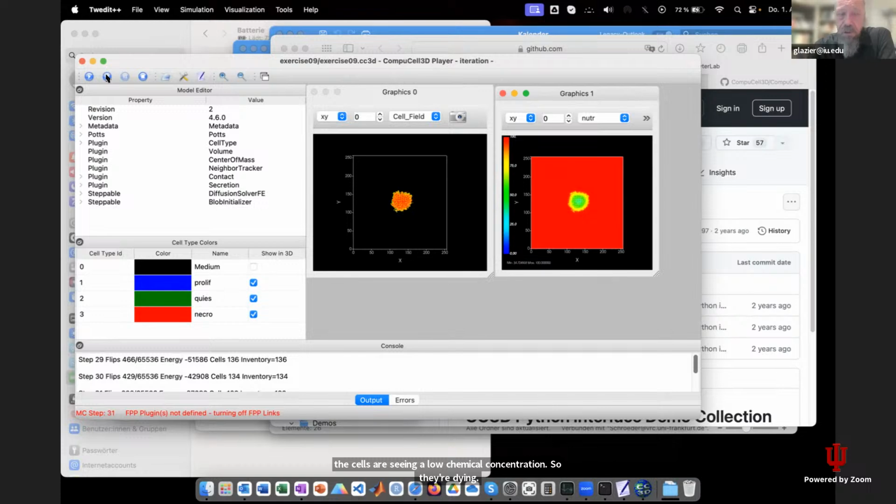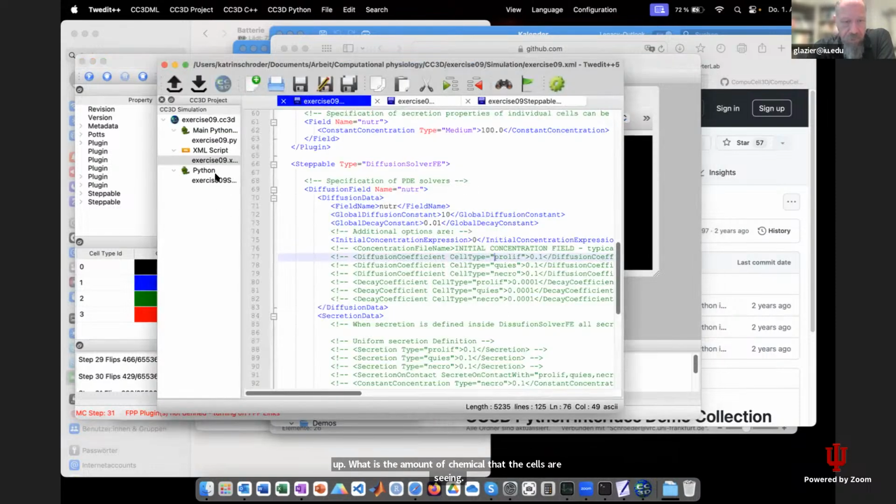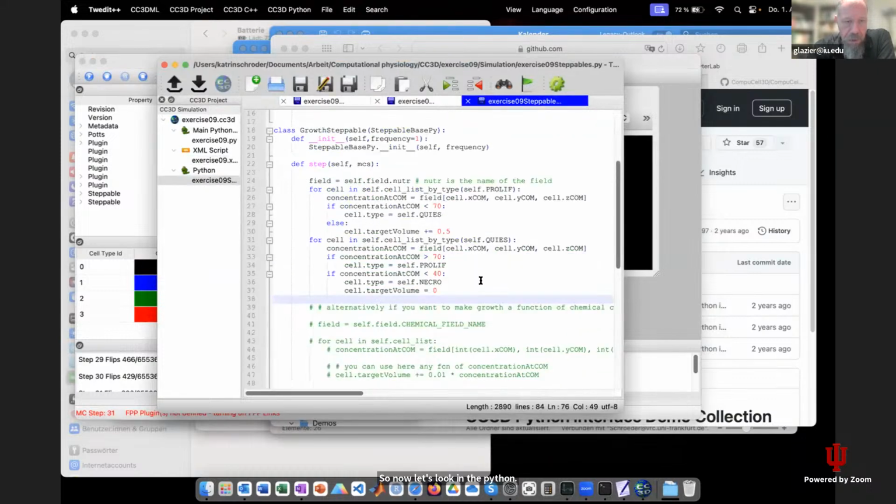So now the chemical field is working. What we need to do is look at the rules and see what we're taking up. What is the amount of chemical that the cells are seeing? So now let's look in the Python. And let's see what you're doing. You're reading concentration at COM. And I'd like to see whether we're actually seeing. So let us do one thing first.